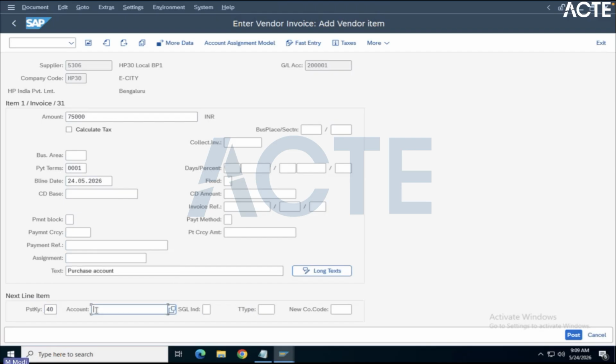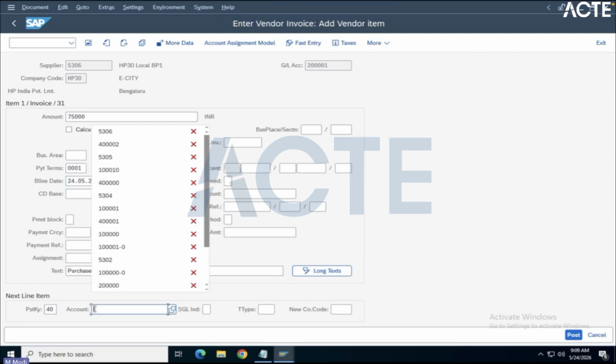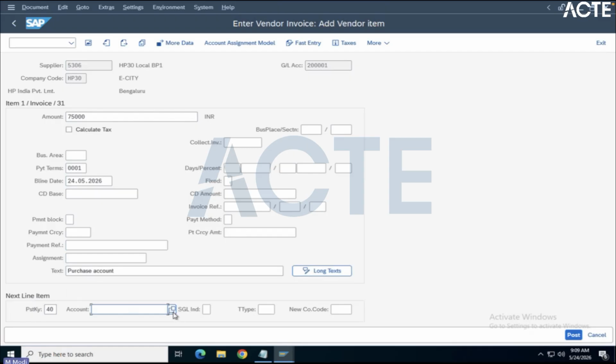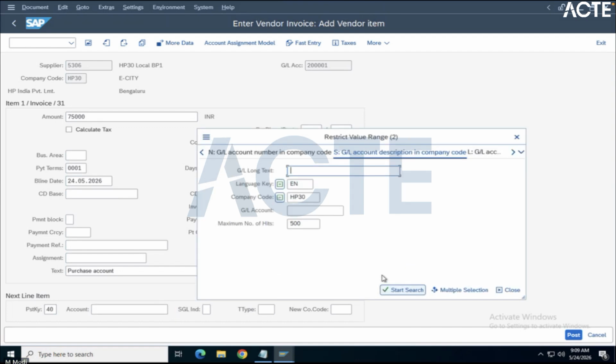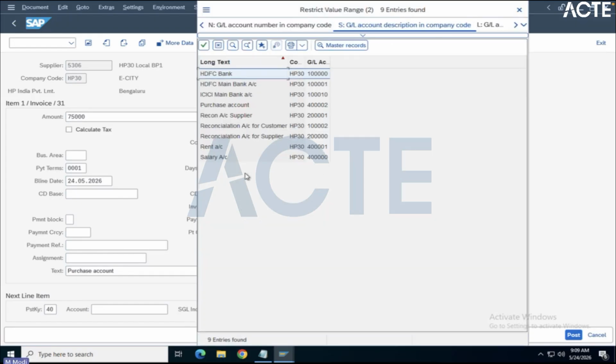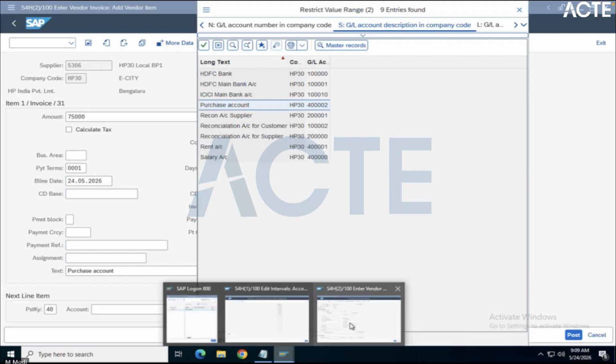Then here we don't know which account. Purchase account. Did we create a purchase account? No. If not, then let's see if it is there. Otherwise, we can create one. Purchase account is there. We will use this. Not an issue. We'll see here in FS00.